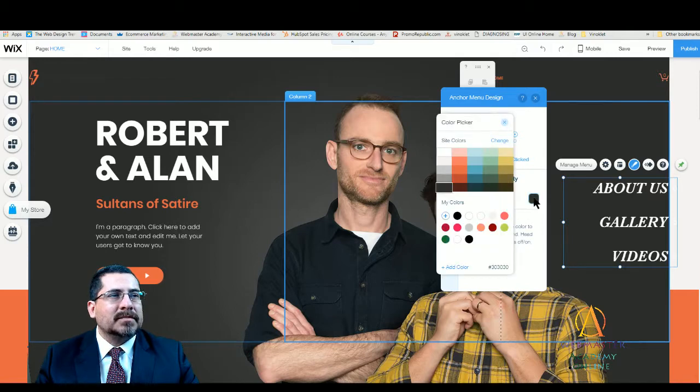We can change the button text to white or whatever color is going to work for you there. Now if I go with kind of a light color, maybe even the yellow, kind of matches this fellow's shirt there.